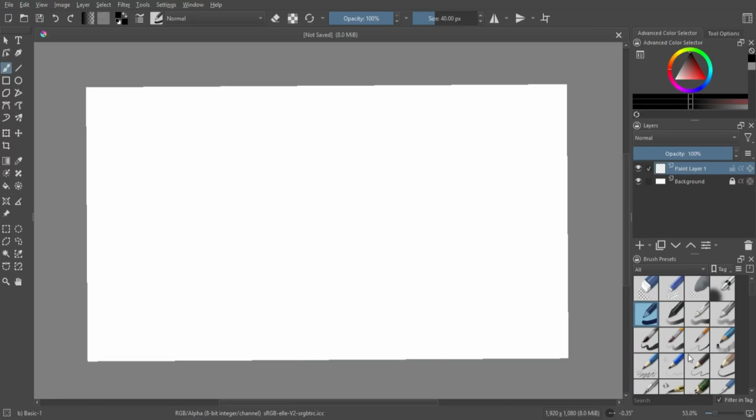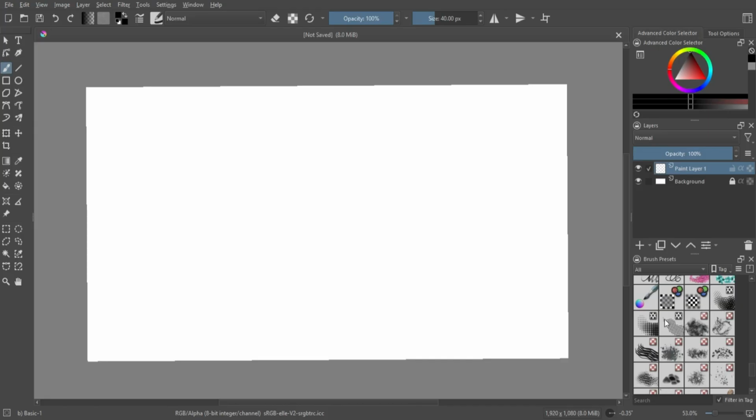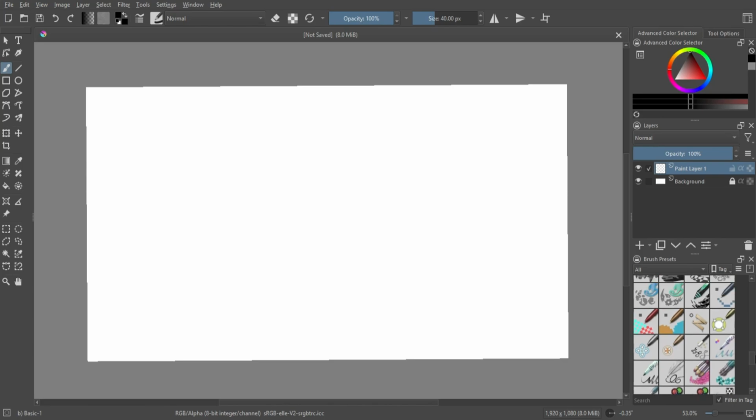But the first thing we're going to notice is all of our brushes are down here to the right. If I scroll down right here, you can see there's a lot of brushes to choose from. Some of them are just normal brushes, some of them have textures like some of these right here, and some of them smudge and stuff like that. Some of them are just patterns. But you see there's a ton to choose from.